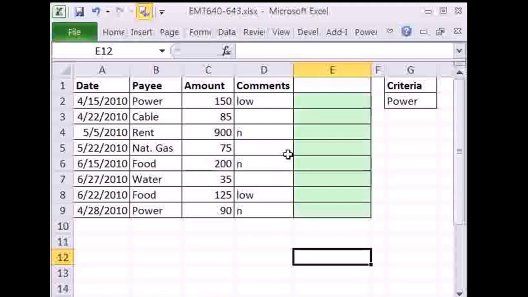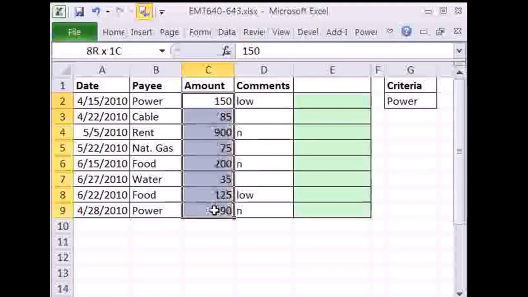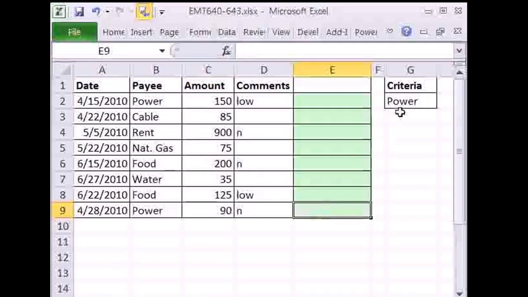In this trick here, someone had a data set and they needed to pull some values into this column from this column over here, depending on what was here. So now over here I have power, so I need to get this 150 over here and this 90 over here. But if I change anything here, I need it to update.